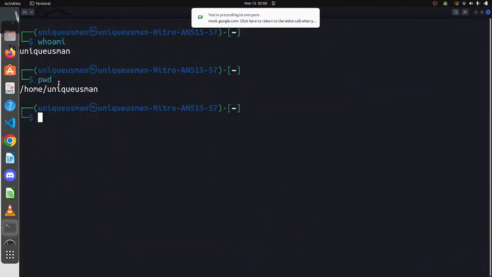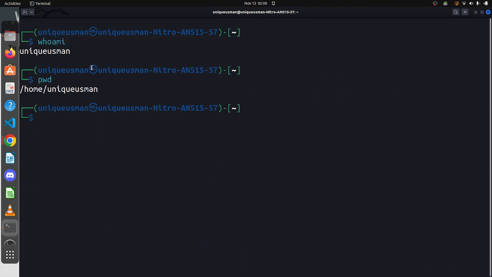So that's print. If you want to know your current working directory, use pwd. whoami is going to tell you your username. Print working directory tells you which directory you are in, and it's going to print it.